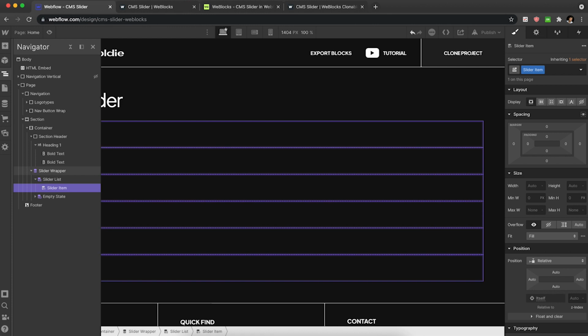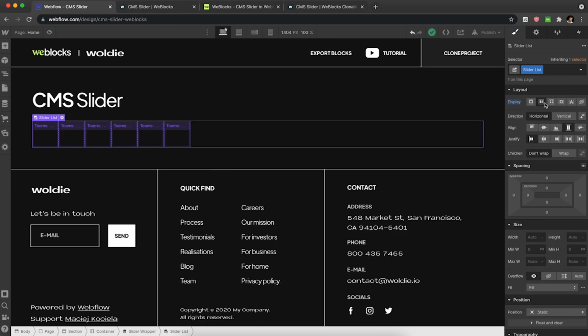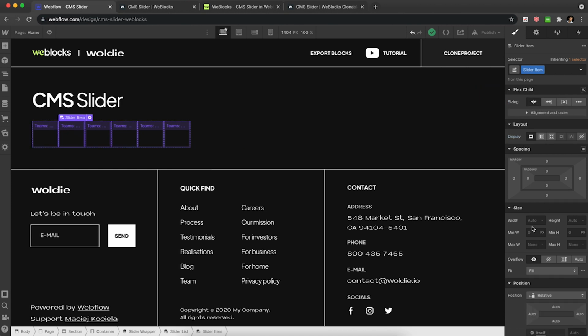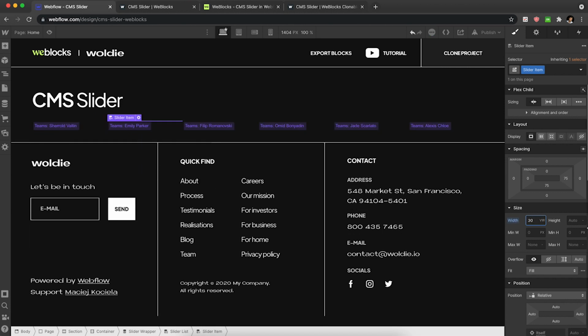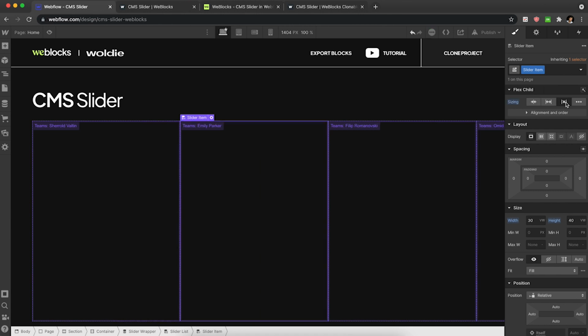connect Webflow with WeBlocks. Okay, and right now I'm adding to the slider list layout flex, and this way we have the horizontal view for the items. Right now in slider item I will add a width of 30 viewport width and 40 viewport width for the height. And right now these elements still do not have the 30 viewport width, so I have to add flex don't shrink, and this way they will grow.